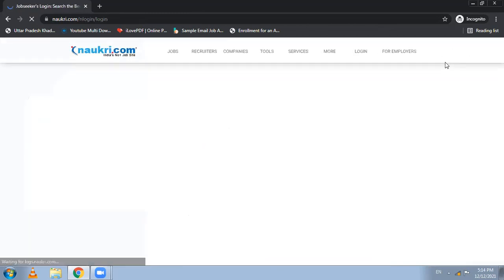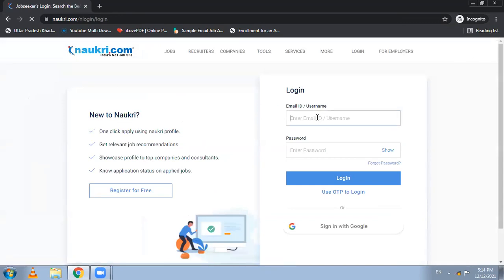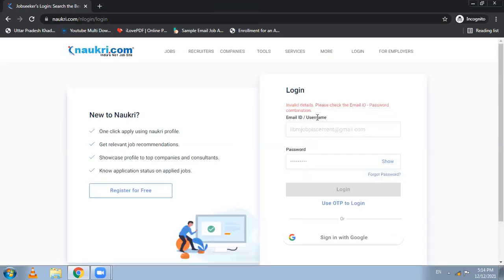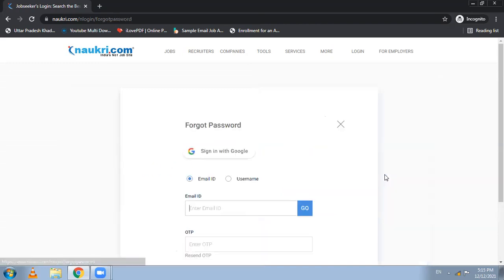Here click on login. I'm using my mail ID here, IIPM job placement@gmail.com. Now password, what was the password? I also don't remember, but let me try once. What we can do is forget password.